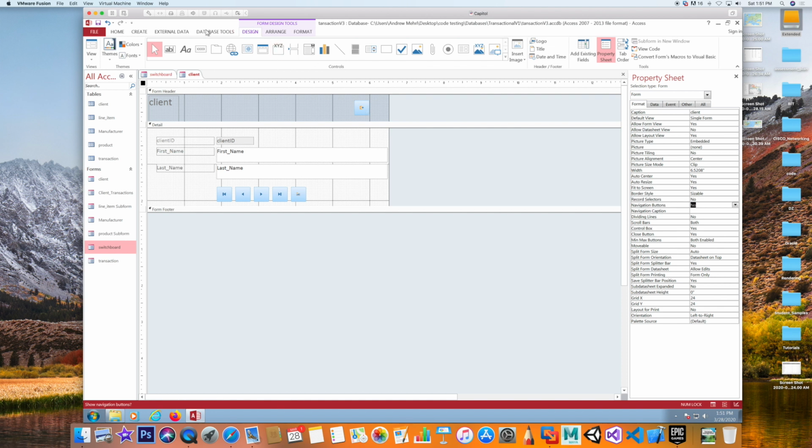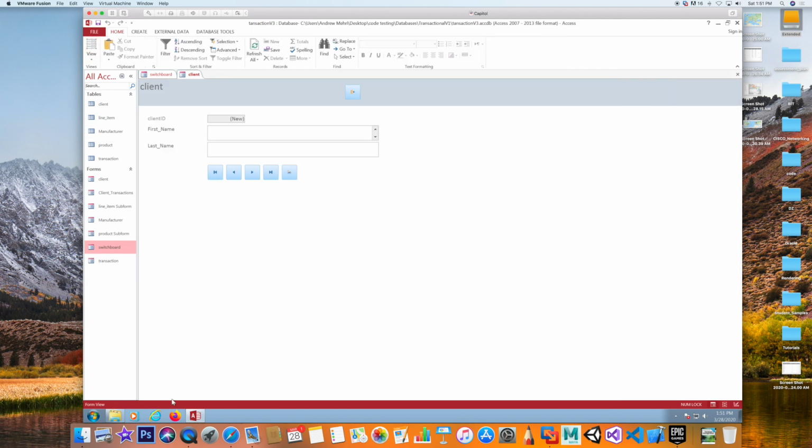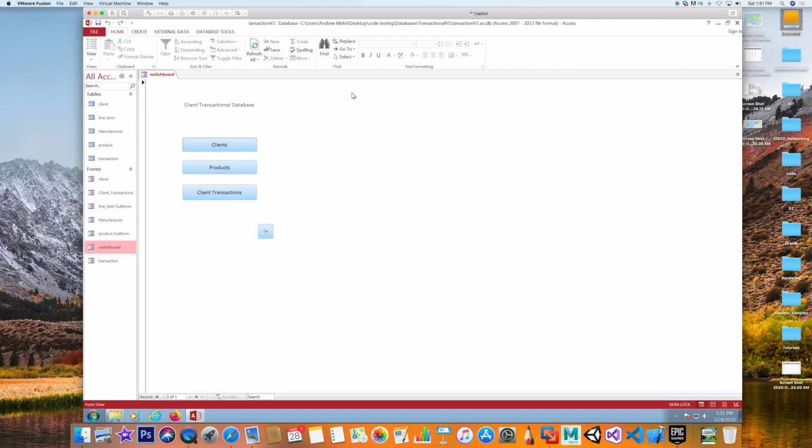Let's see what happens. Okay. All right, so I'm going to go to design view, and there you have it. It's nice and clean. No navigations at the bottom. You could still use the navigations over here, and that's the intent, to focus the user to use the buttons that you've designed here. So let's save this. Let's inspect the other forms and make sure everything is good.